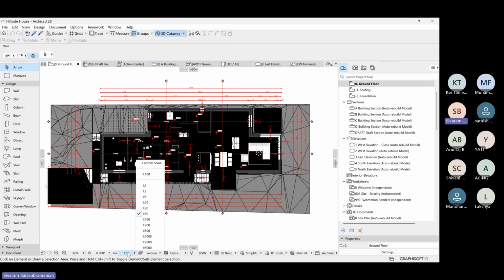So my element attribute first setting is scale. For example, if I will be placing my ground floor plan onto an A1 or A0 paper, then what scale the floor plan I'll keep. So based on that, I'll select my scale at first.